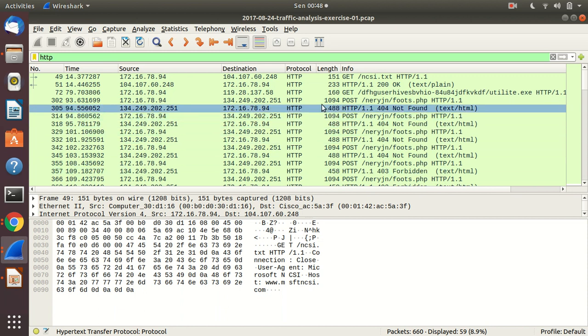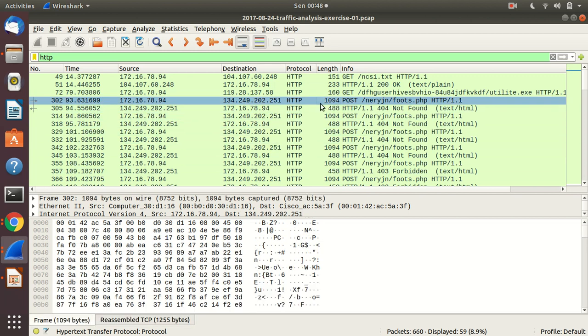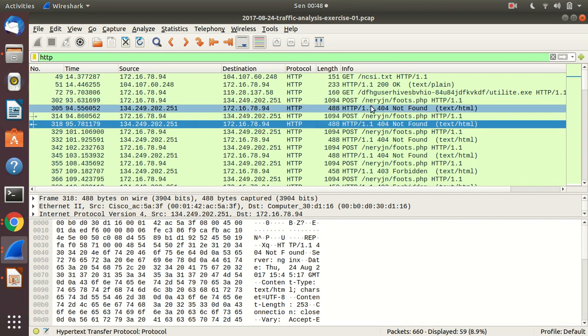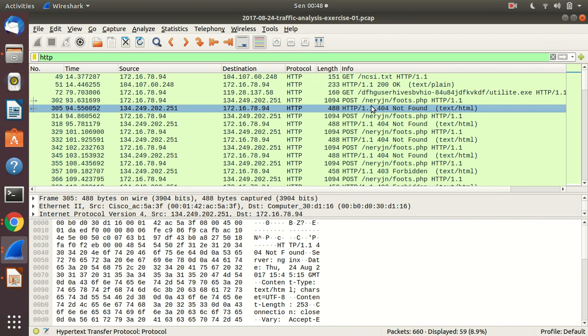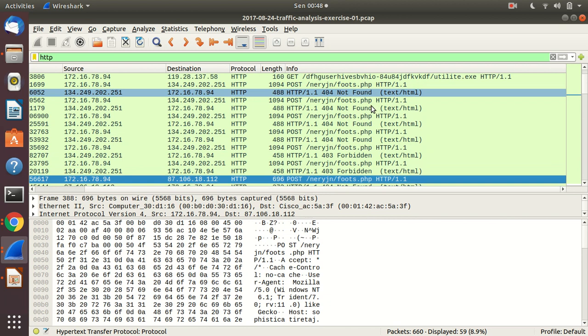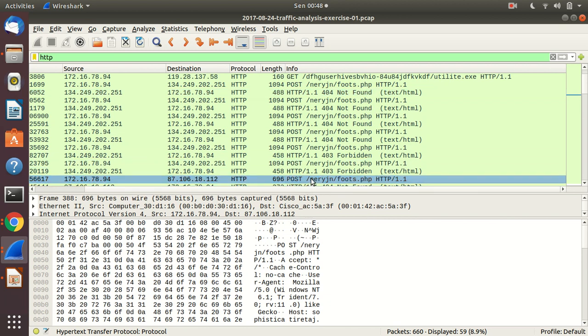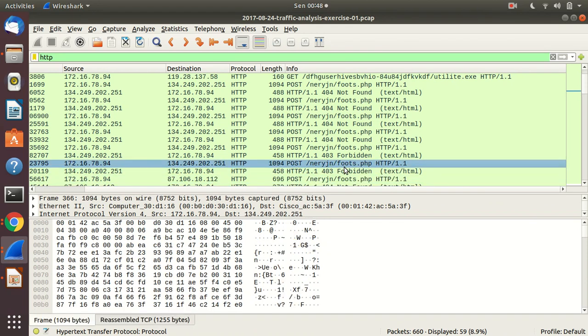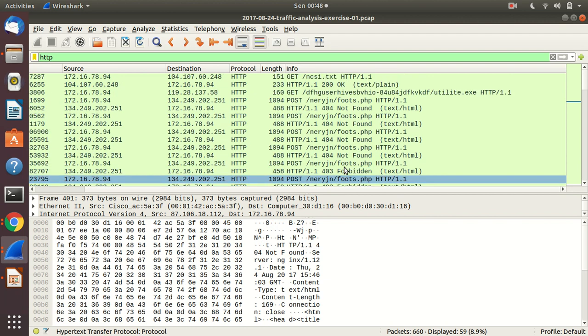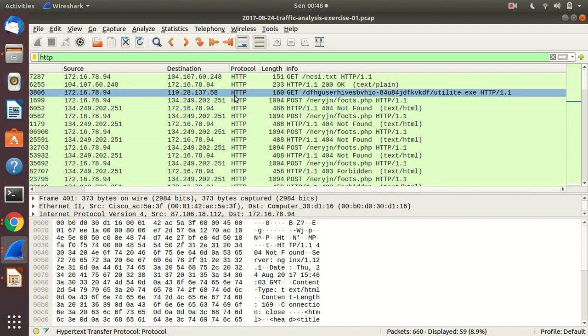In this traffic we see the same IP address making repeated requests and posts to a specific address like nerigin.fus.php. It's not forbidden, but the IP address tries again and again. So we have to determine what the first problem is, and then we get here.